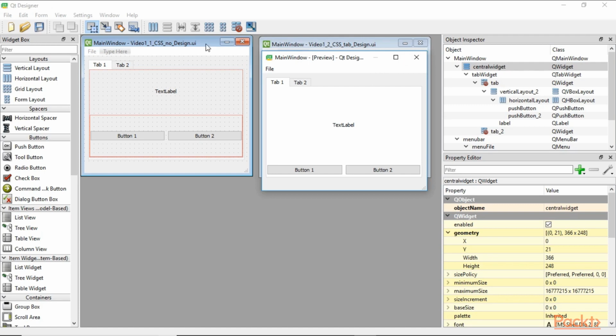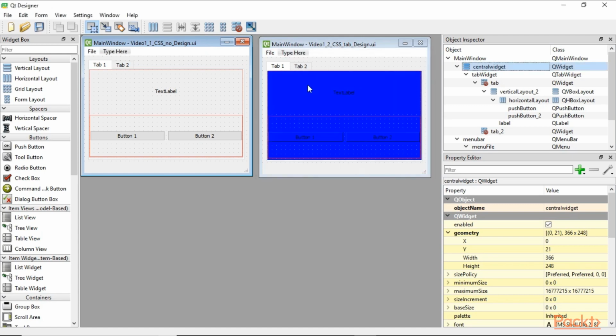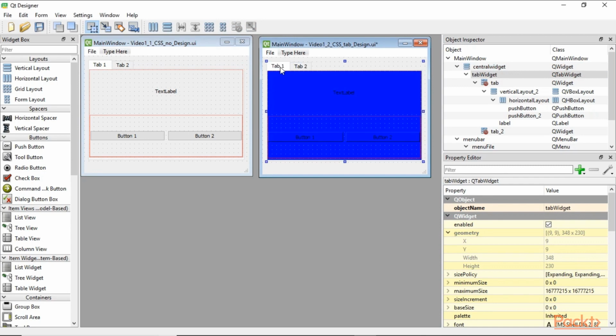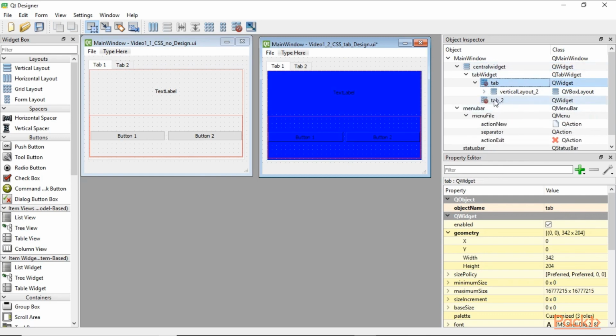And let's close this preview of our first UI design. I've already done that here to save some time. So this is tab 1 now, and this is tab 2. And on tab 1, the way to apply a style sheet is to first highlight the tab, and the object name in the object inspector we can see here. Tab 1 is called tab and the other one is tab_2.